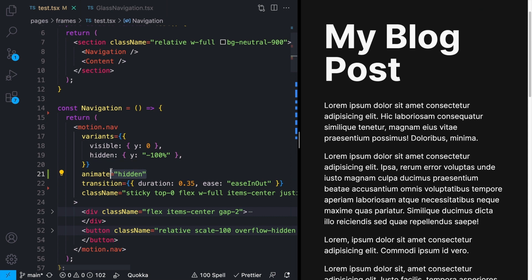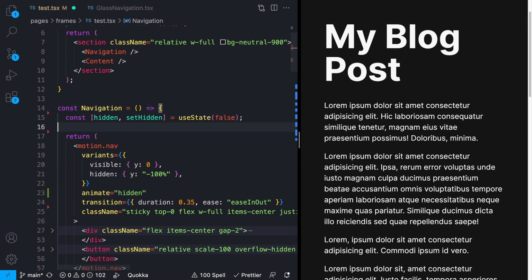I'm gonna base this animate off of a Boolean, which we're gonna use later. I'm gonna call mine hidden, and that's just using a useState, setting that to false to start. I'll just replace our animate string right here with a little bit of logic, which just says whenever this hidden state is true, it's going to go to the hidden variant, and whenever that is false, it's going to be the visible variant.